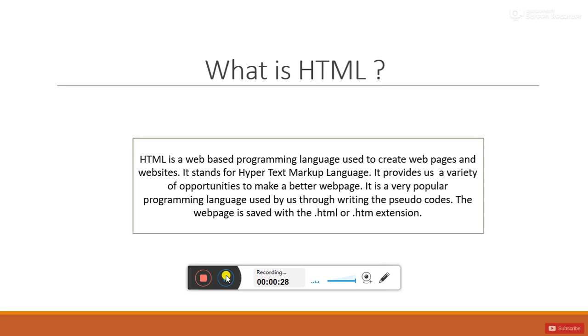What is HTML? HTML is a web-based programming language used to create web pages and websites. It stands for Hypertext Markup Language. It provides us a variety of opportunities to make a better web page. It is a very popular programming language used by us through writing the pseudocodes. The web page is saved with the .html or .htm extension.